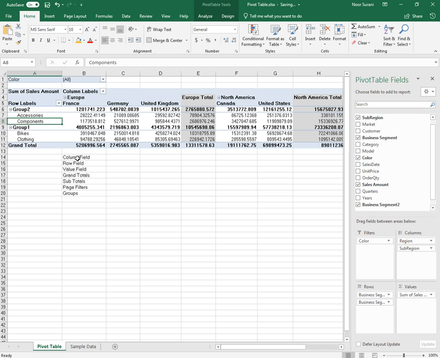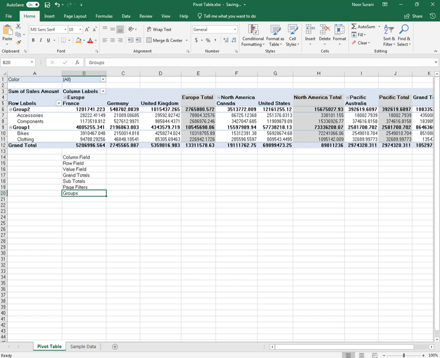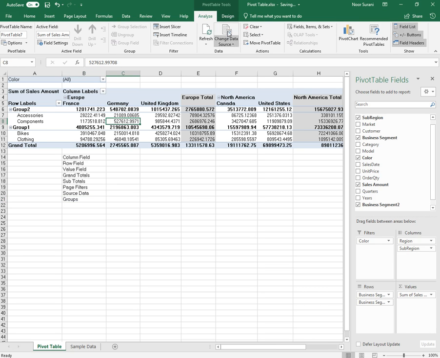So what we have learned so far is column fields are the columns, row fields are those coming in the rows, value fields are those for which you are doing all the calculation, and grand totals are at the bottom and at the very right of the table. Then we have subtotals based on the groupings. Then we have page filters. Another term we have learned is source data. We can just click over here, click Analyze and go to Change Source Data, which will show us the actual data.